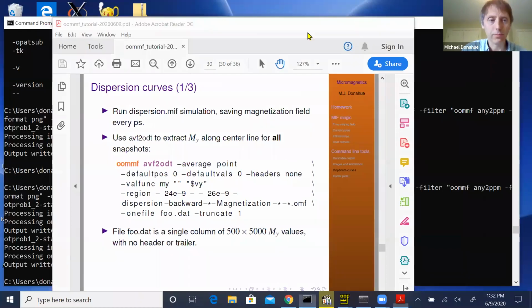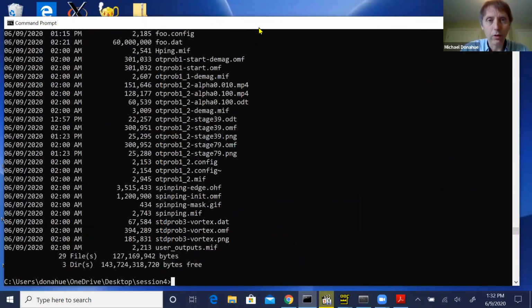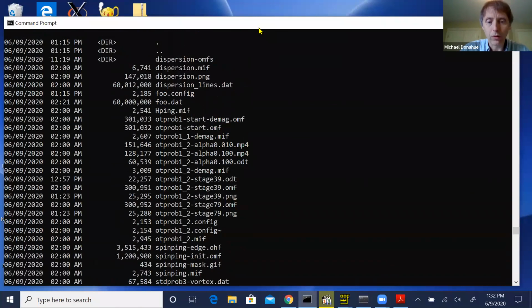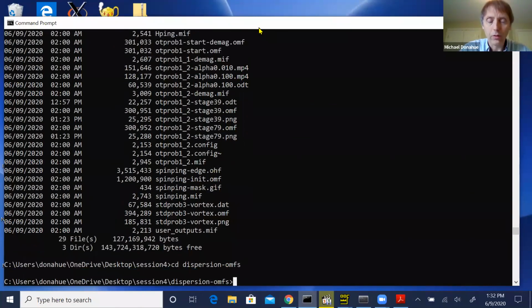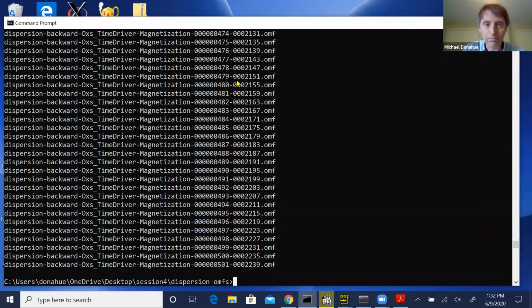Let's try to. Let's see here. Okay, so I need to go to, what's the name of that directory? There's a lot of files and I stuck them in the directory. Okay, Dispersion OOMMFs. So here are all my OOMMF files. There's a lot of them, 5,000 of them. So I do AVF to ODT.